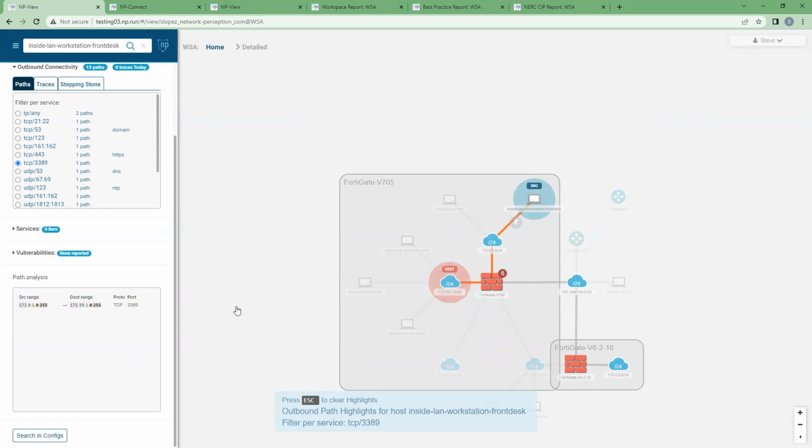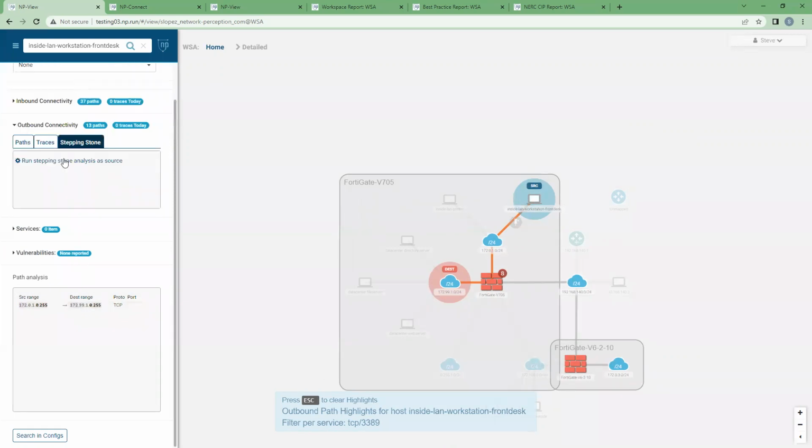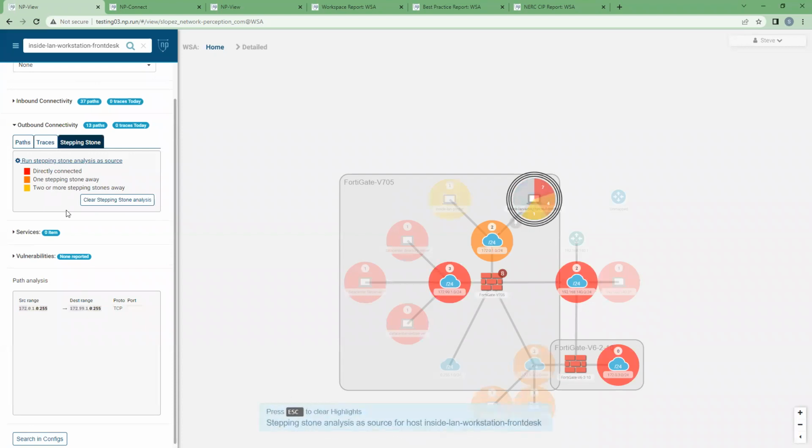While on the same outbound connectivity menu, I can run a stepping stone analysis. This lights up the map with different colors, red, orange, and yellow, so that you can see from this device as a source that there are several devices that are directly connected in some way, and that there is a path through this firewall to this device. If the device were vulnerable to a ransomware or malware attack, it could take root and then pivot and infect across these other routers and firewalls.